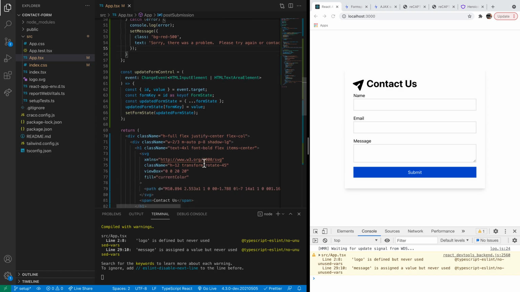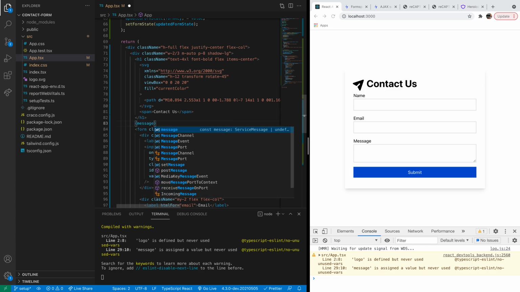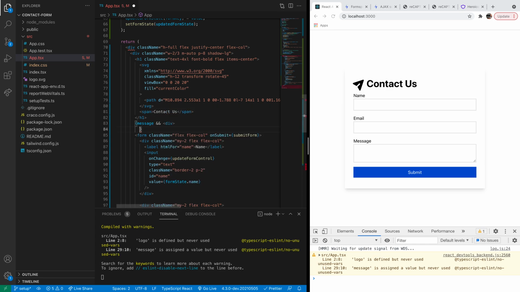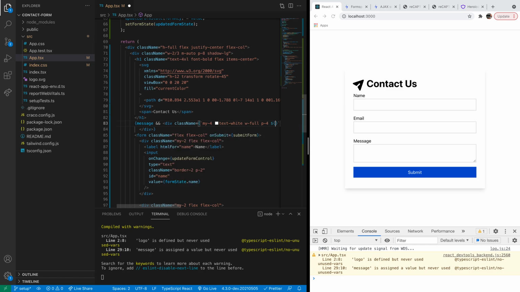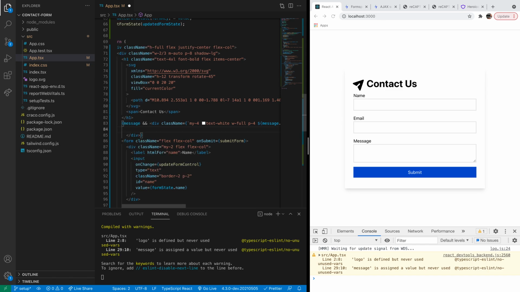Okay, so we need to display that message to the user as well. So just above where the H1 finishes, we'll check the message is truthy there, if there's something assigned to it. And if it is, we're going to display a div in here. And the div will have a class name of, I'm going to open up a template string here so we can actually use the class that's inside of the message as well. So margin top and bottom of 4, text is white, width, just check that it's full across the page, and some padding as well. And then we'll also add in the message.class, so that'll be background red or background green depending on whether it was success or failure. And we also need to show the message itself as well, so message.text.